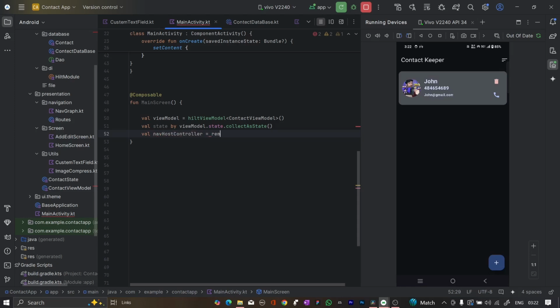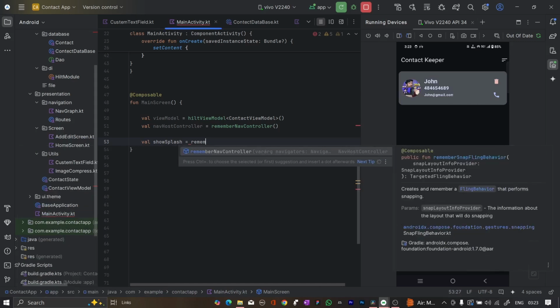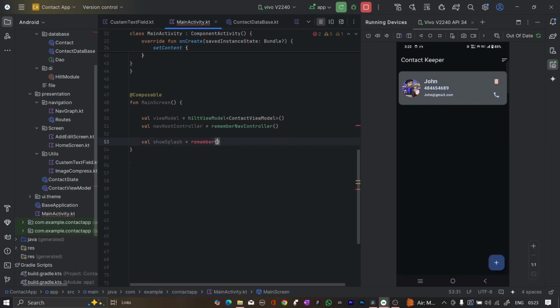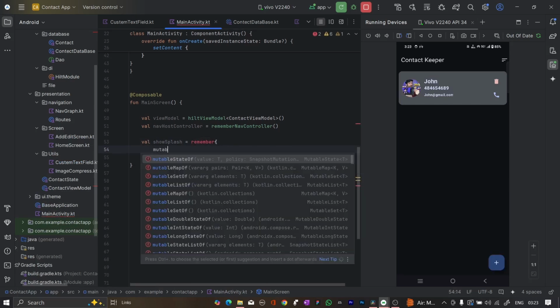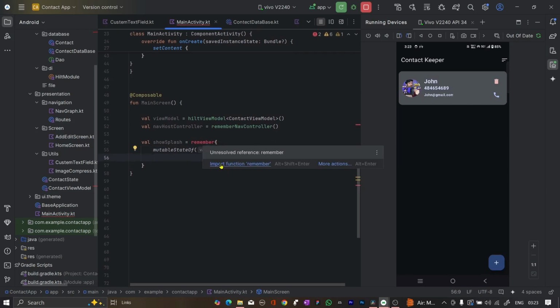And well, we have taken navHostController equals to rememberNavController, that's what we have taken. By the way, we don't need this variable, I think, that's why I'm going to remove it, and everything is fine. Now come to the point here. We have to make the variable showSplashScreen equals to remember mutableStateOf true, thus we have given the true, and we have to just import this remember function, so we have imported.